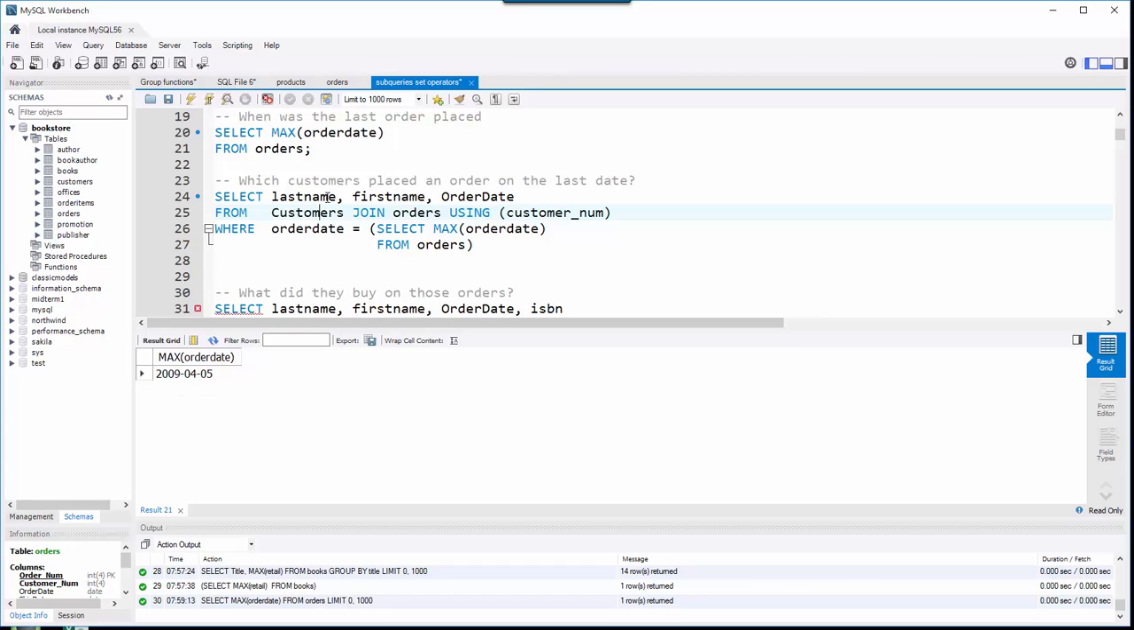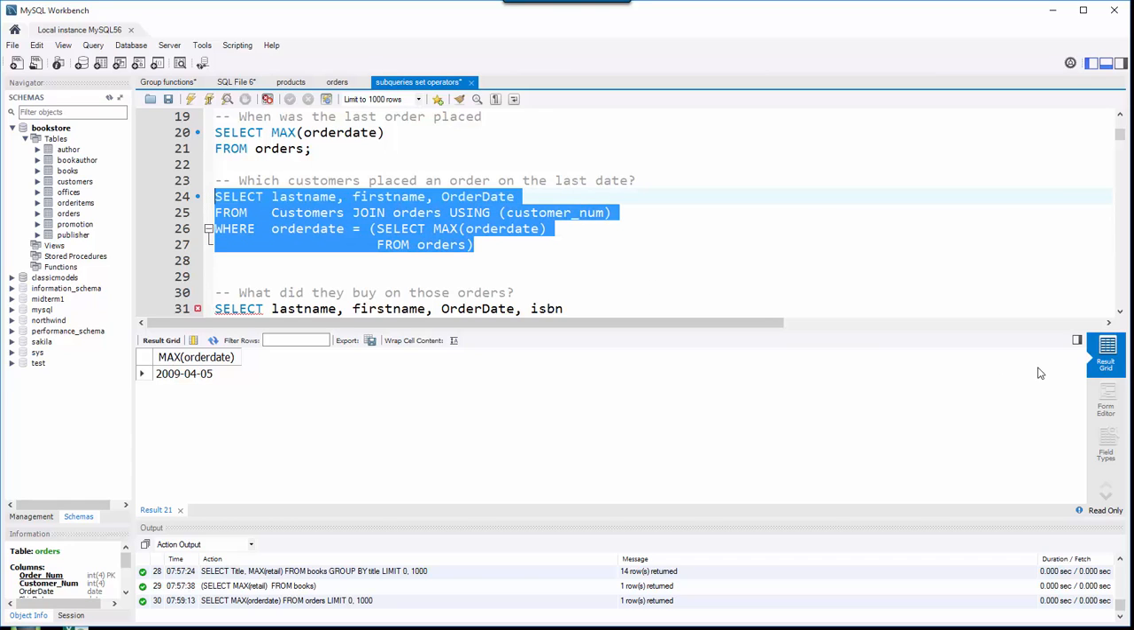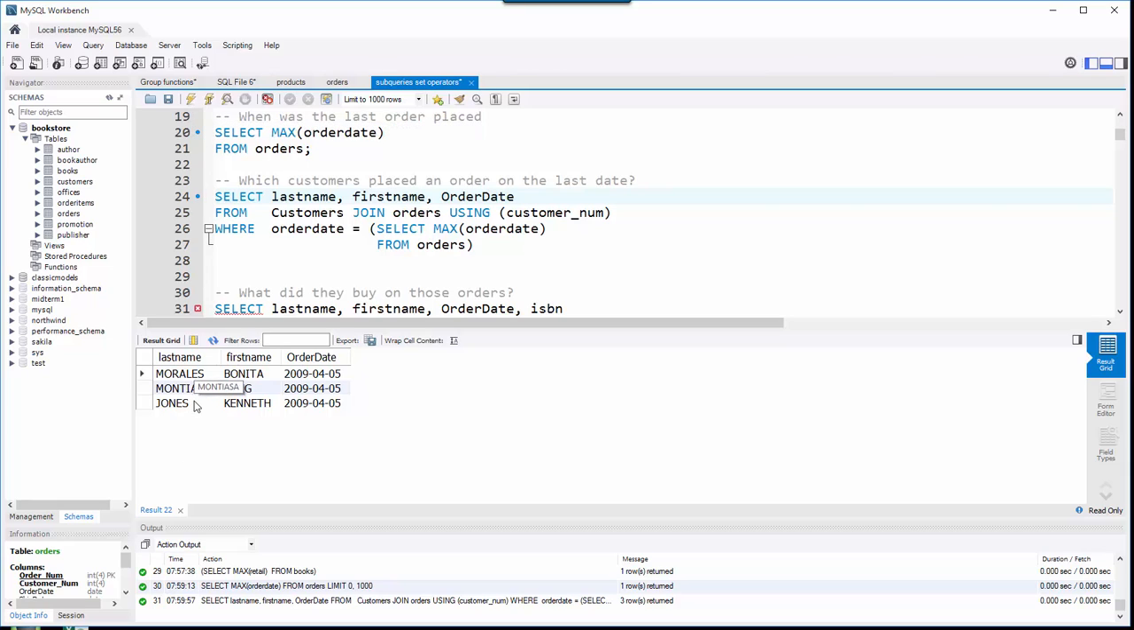So I'm going to grab last name, first name, and the order date. Of course, last name and first name are from the customers table. I'm going to join to orders because that's where the order date is. We're using the customer num. And now I want to see all the orders where the order date equals our max, which we now know as being 2009, April 5th. So this is going to show me who placed orders on the last date. So I run that. And there we go. I've got 3 people have placed orders on that last date.